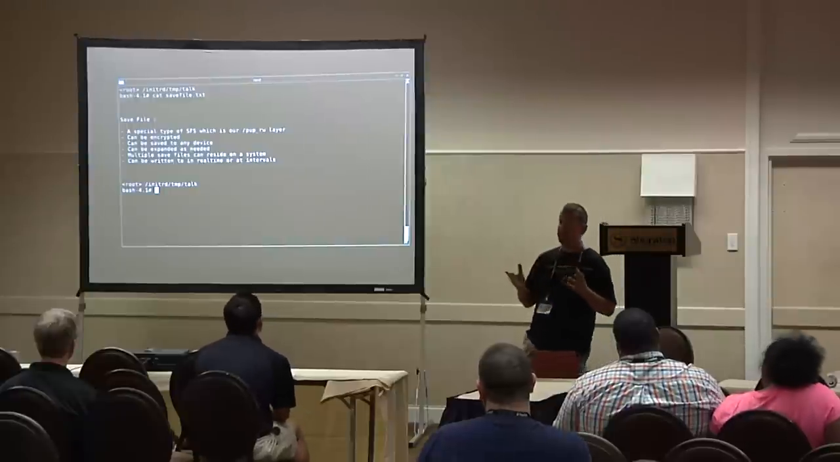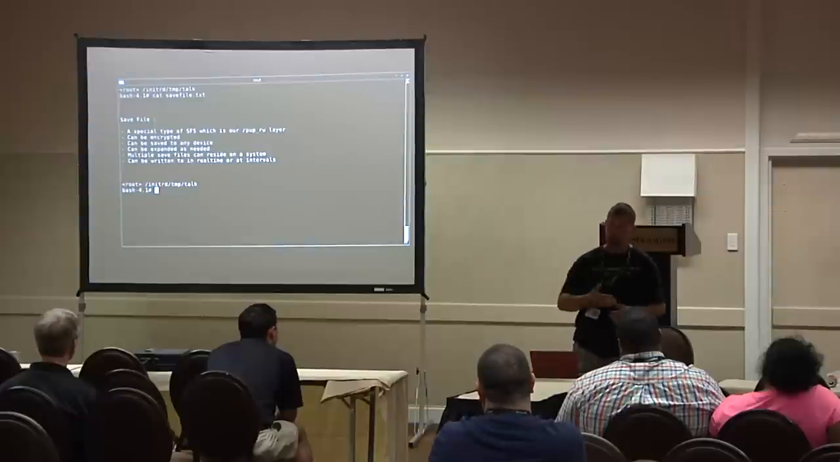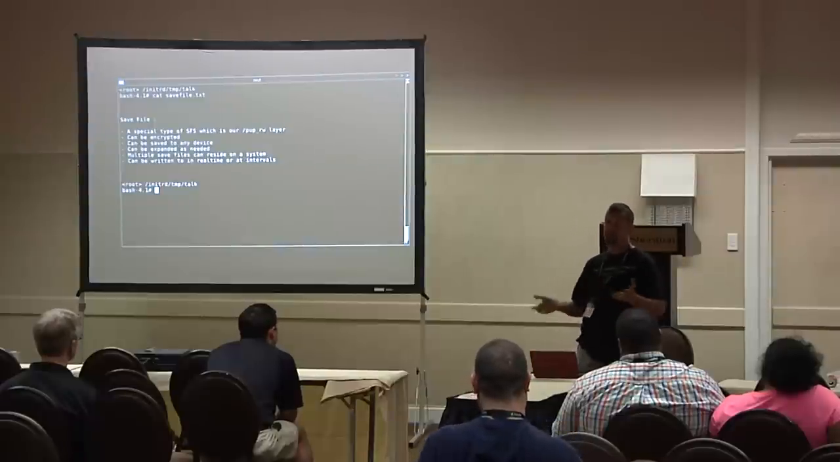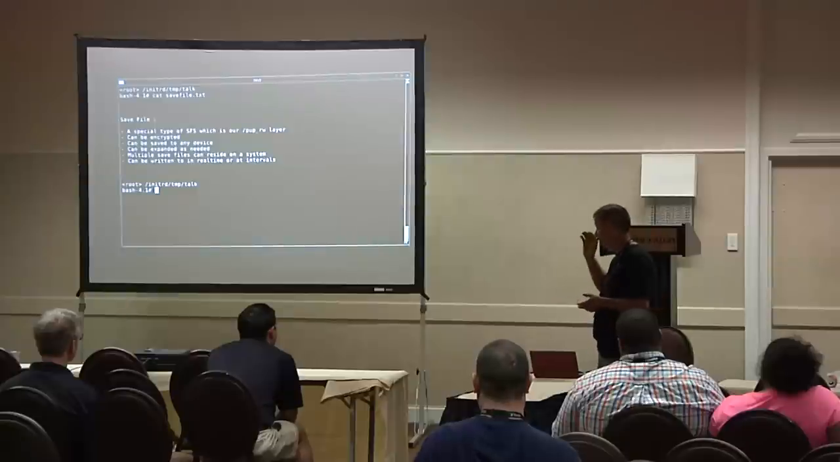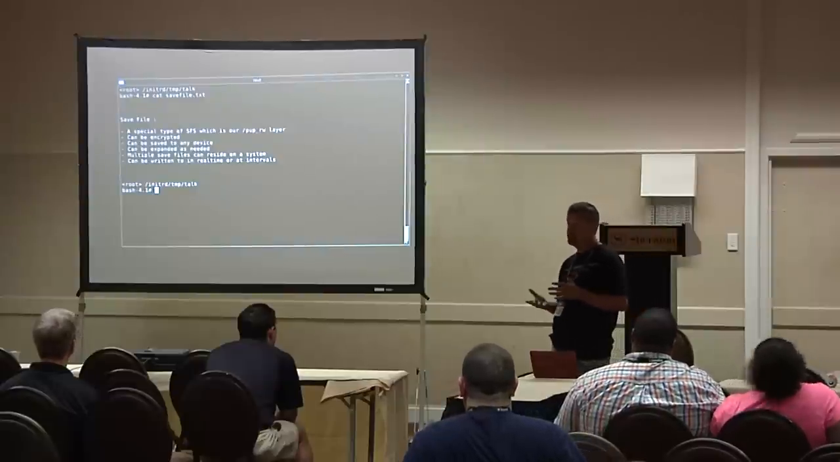Now when you create a save file, you just choose a random size. You can choose, okay, 512 meg, you can choose a gig. If later you decide, you know what, I want to throw more stuff in there, I want to add more to my system, you can simply make it larger. You can have multiple save files on your system.